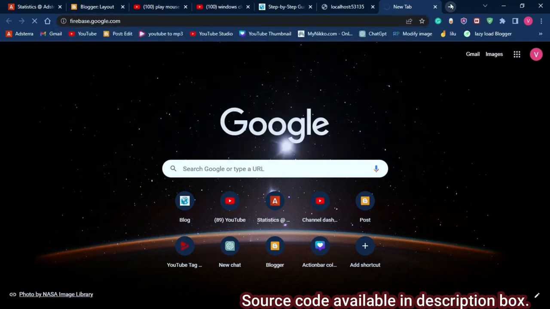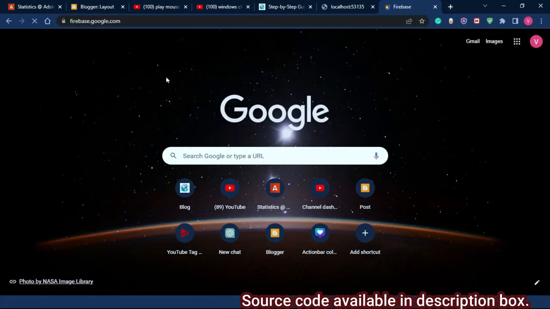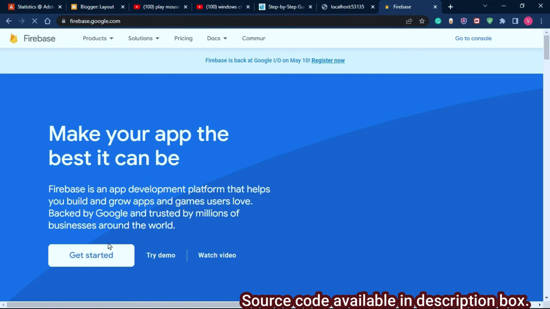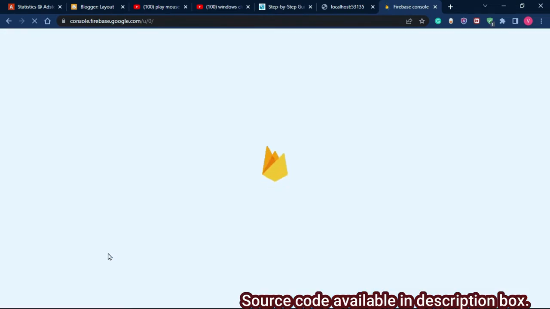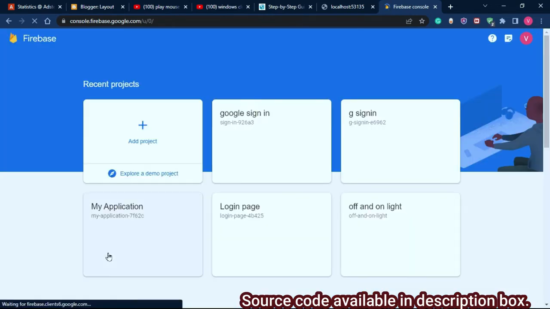Next, we'll configure Google Sign-In in the Firebase console. This means enabling the Google Sign-In provider, adding your app's SHA-1 key, and downloading the google-services.json file from the Firebase console and adding it to the app directory of your project.